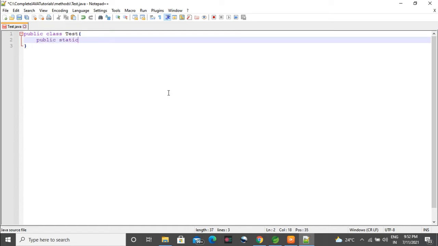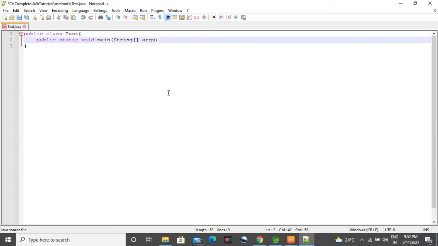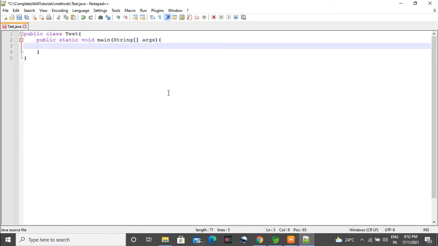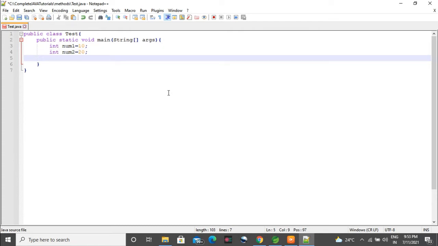And inside this main method we will only take two variables, and we will do the sum of the two variables, and we will keep the result in a third variable, and we will simply display it. Okay, so see here, I'm taking the first variable int num1 is equal to 10, int num2 is equal to 20, and then we are keeping the result in the third variable. So int res equal to num1 plus num2.